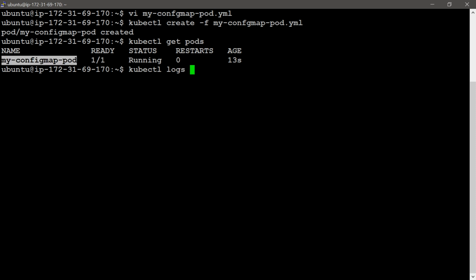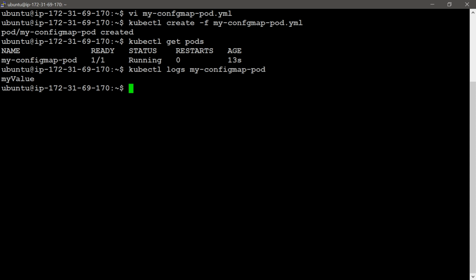Then I will provide the pod name. I wanted to check my key information. The value is my key's respective value. So in this way, we separate the configuration information from containers using environment variables with config maps.